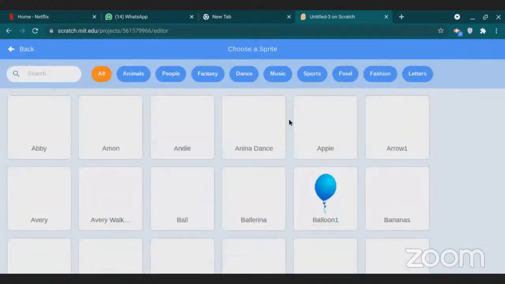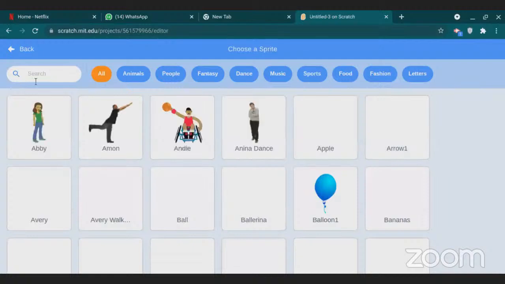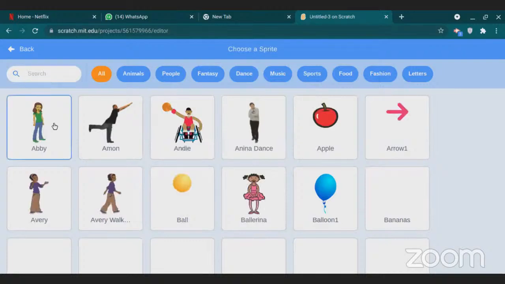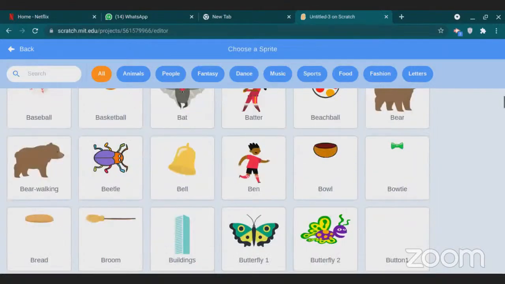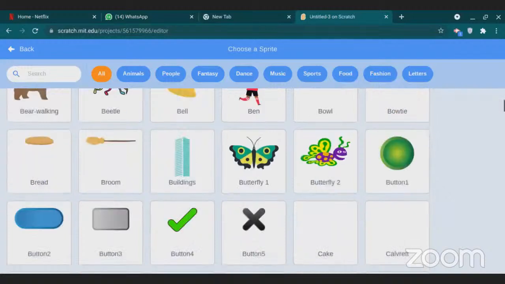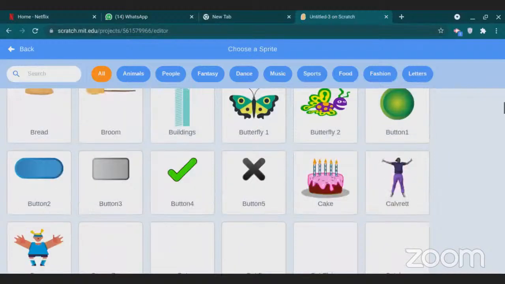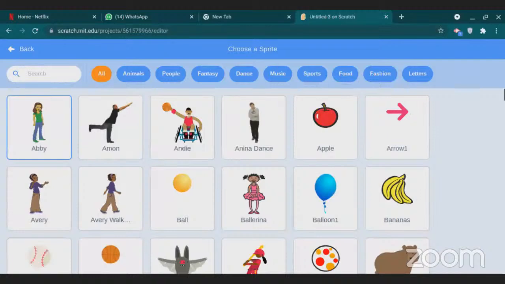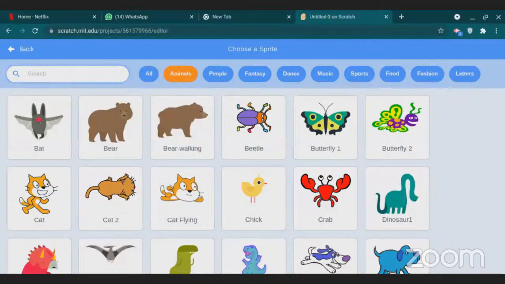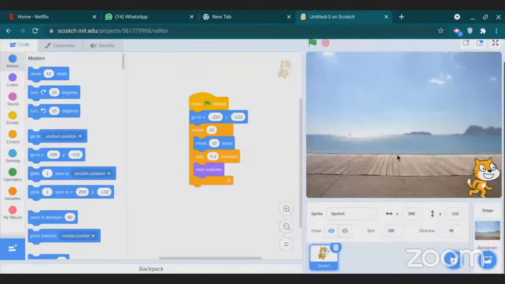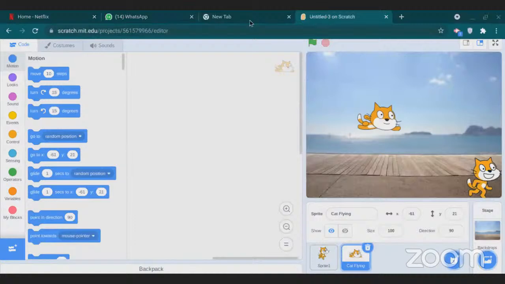It will bring you inside. So we are going to choose another sprite that flies. Yeah, so you got it. When you click on animals, you see flying cat here. If you can't get the animal, you can just type here fly, like this. Have you got it? Yes. Nice, nice. Hope everyone has got it.